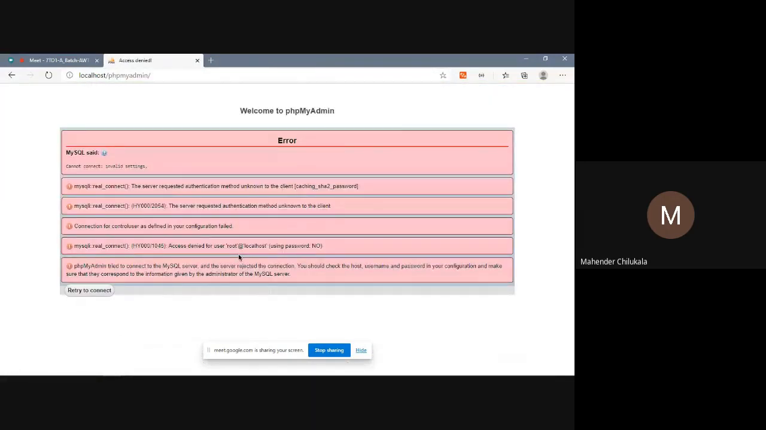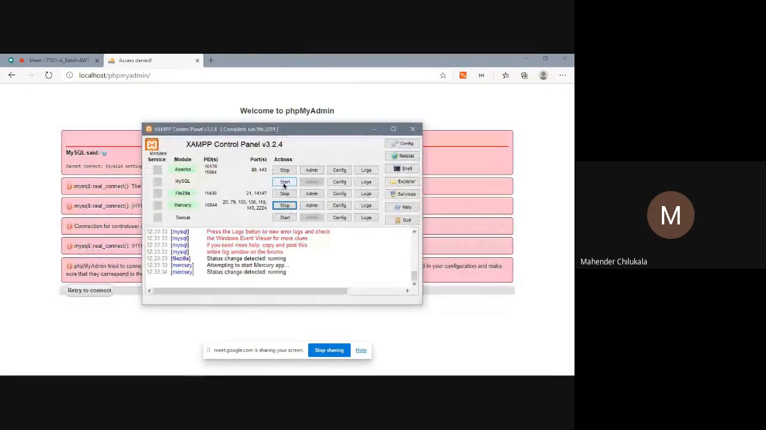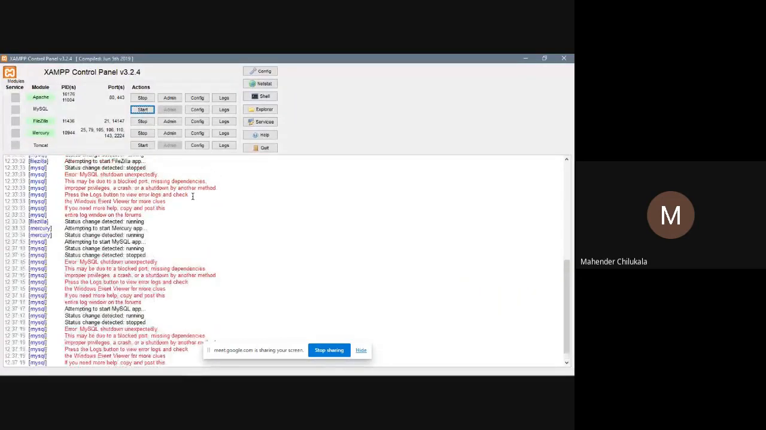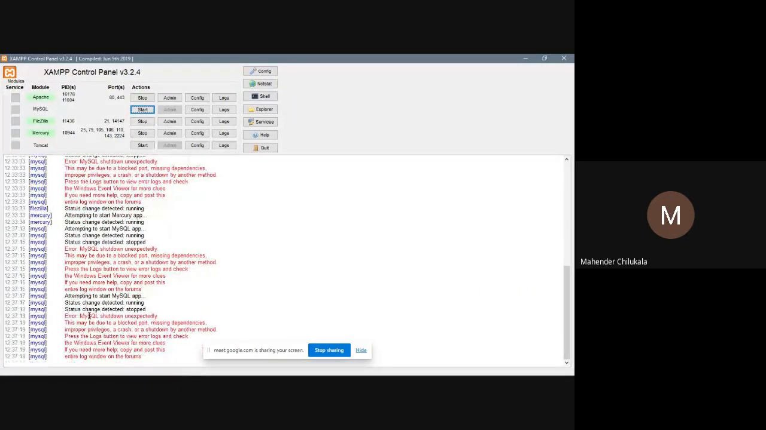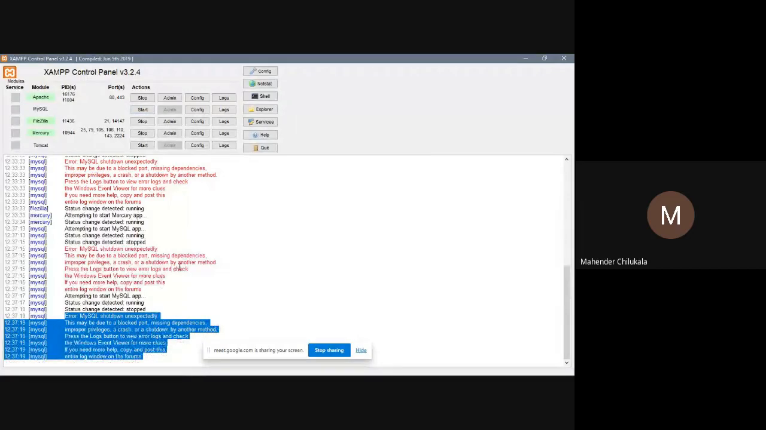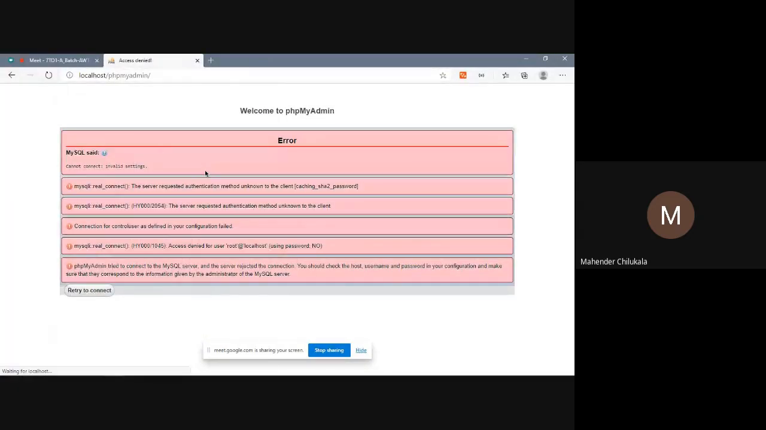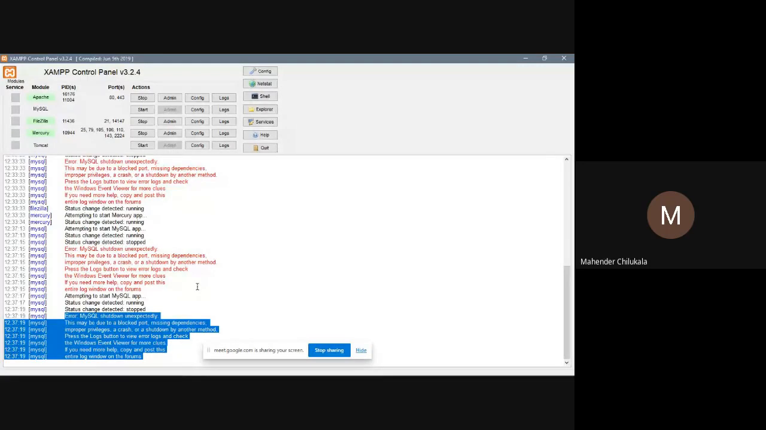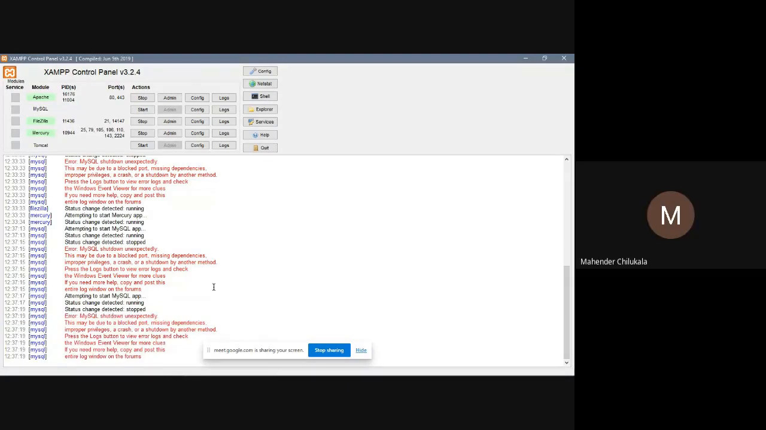You have to go to the XAMPP control panel and run the second one, MySQL. Then refresh that browser. Error, MySQL. So it's a XAMPP error. You may have to uninstall XAMPP and install it again. Or maybe just change the port number. Maybe it will work.